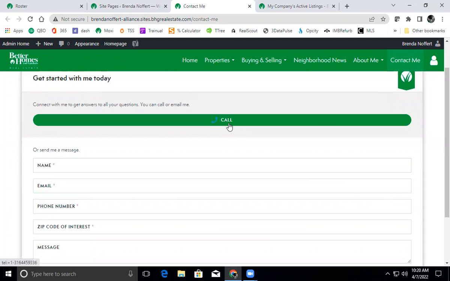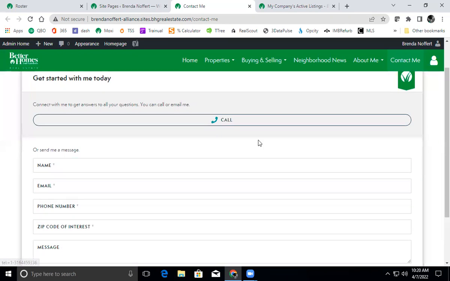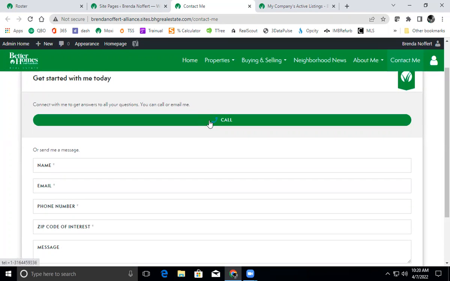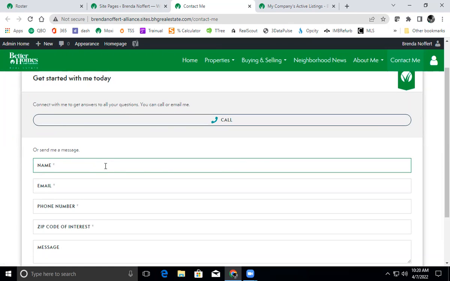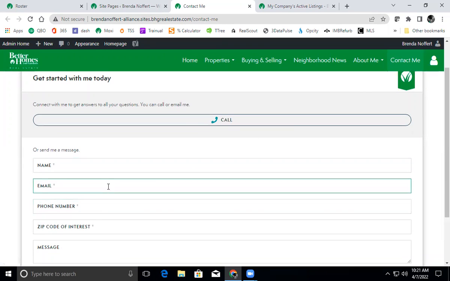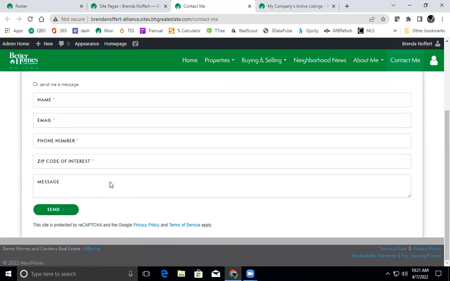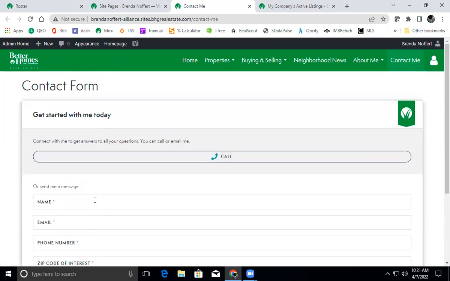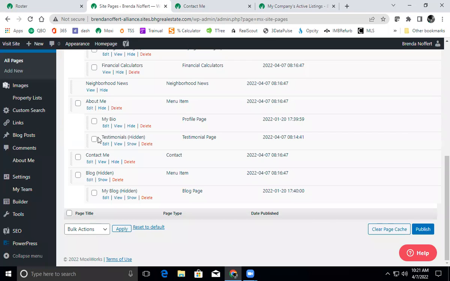This populates with your cell phone number. So if they're on their mobile, they can one click in and call you. That's why I like it right up here at the top, so it goes right here to one click call. But they can also send their email address and send you a message. But how did you get to that? Contact me. On your navigation page, your contact me, you can view any page that's here.